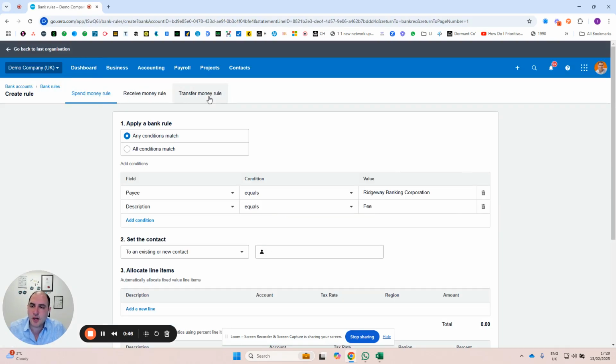We then have these three options at the top: spend money rule, receive money rule, transfer money rule. We can choose between any conditions match or all conditions match. The difference between this is that if we tick any conditions match over here, if any of these conditions down below are satisfied, then it will apply the rule. Whereas if we click all conditions match over here, all these conditions down below will need to be satisfied in order for the rule to run.